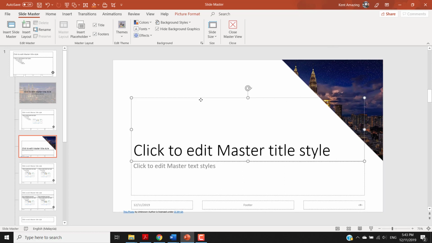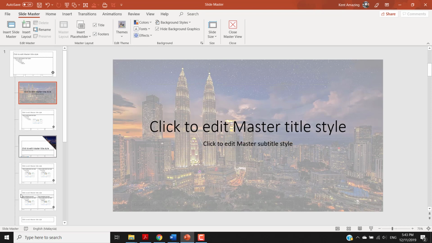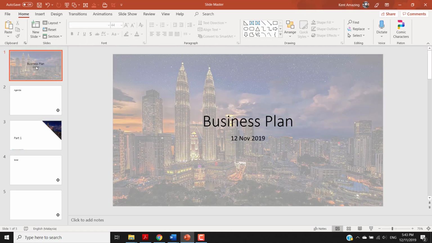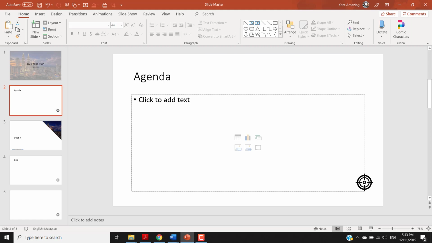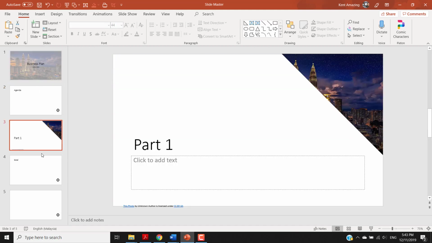So whenever I have a section slide, I will have this triangle right here, and as for the title slide, I will have this, and for the rest of the slides, I will have my logo right here. So I go ahead and close the master view, and look at that, all the slides with the numbers. And this is the most basic use of a slide master. Thank you.